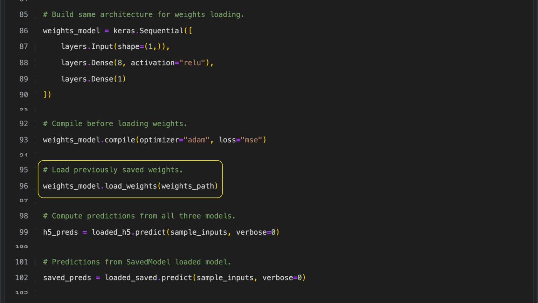This step loads the previously saved weights into the model that was built earlier. By doing this, the model recovers the parameters it learned during training without having to train again. As a result, it can immediately make predictions as if it had just been trained from scratch. This ensures consistent behavior while saving time and computational resources.